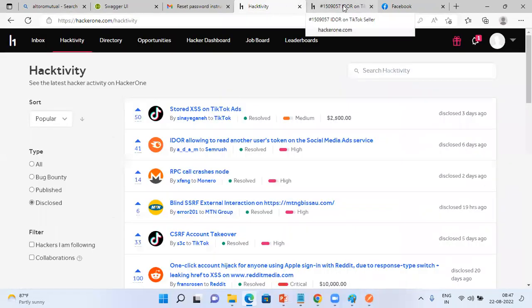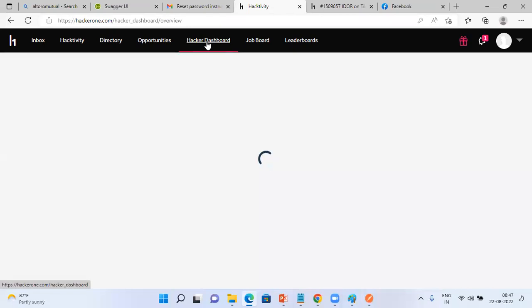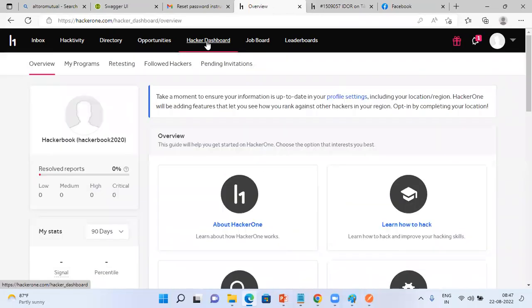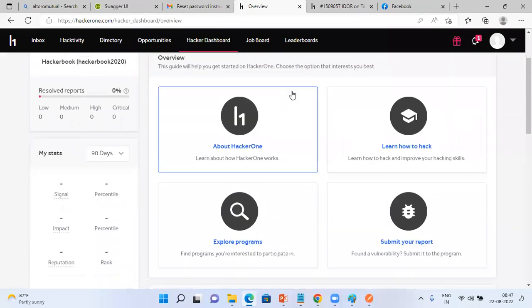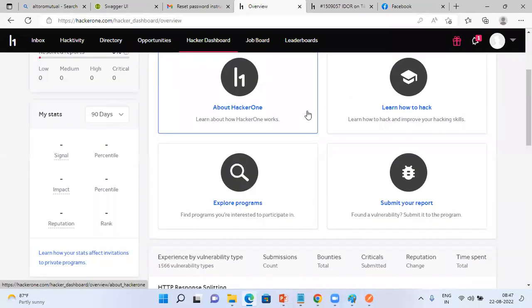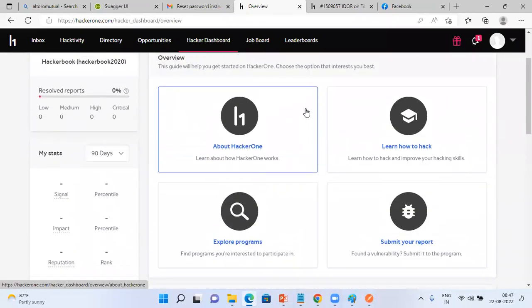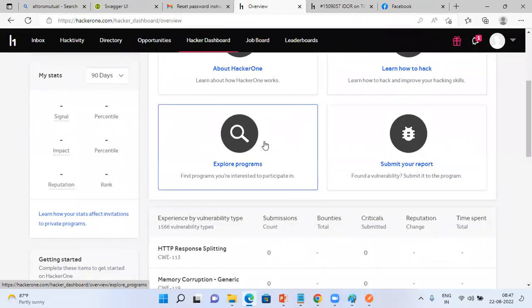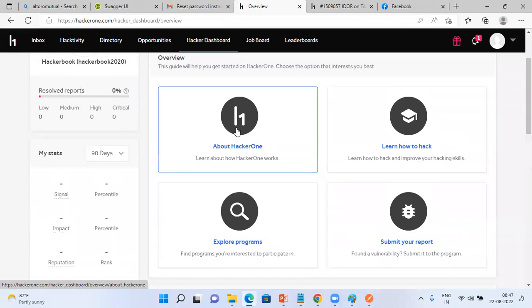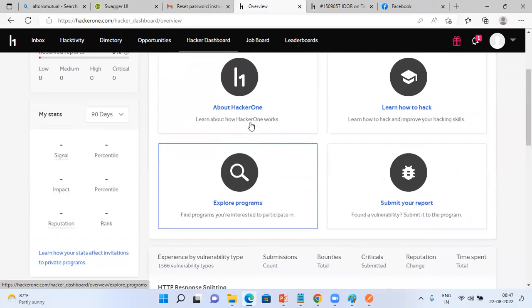I'll give you an assignment for tomorrow. Go to the hacker dashboard, and there are four options: About HackerOne, learn how to hack, submit your report, explore programs. About hacker is like some introduction about the HackerOne website, like who the hackers are, who the companies are, like that.